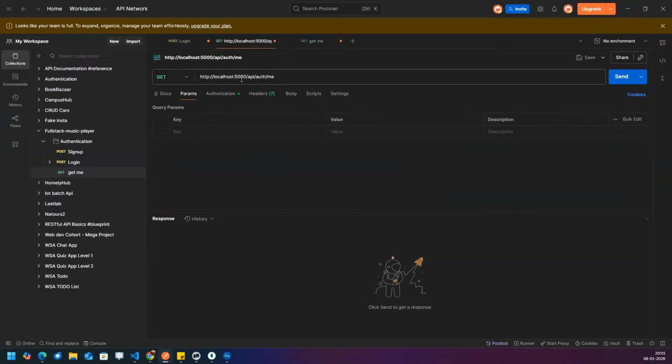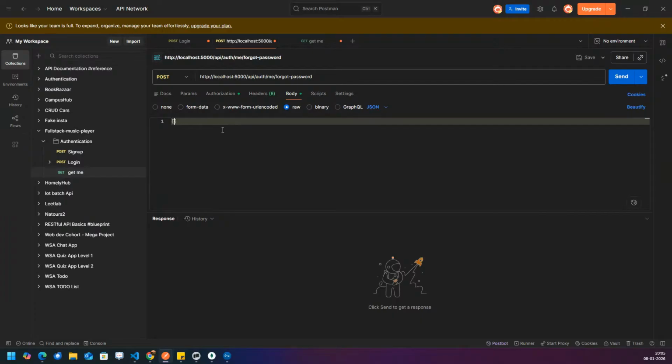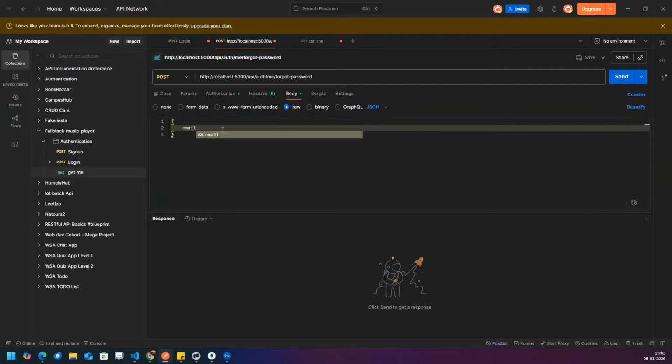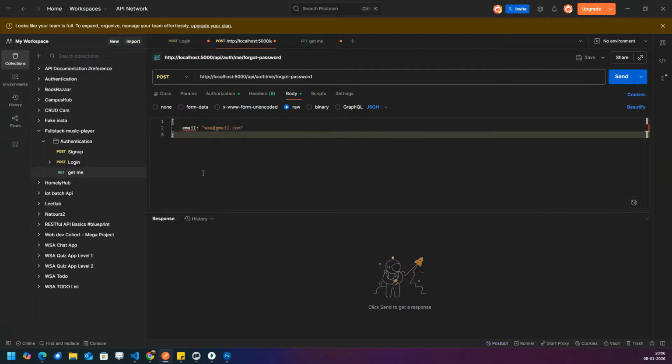Okay. Now here I'm writing for the forget password. Forget password is a post request which is taking in the body raw format JSON, and over here it needs an email, colon, wsa@gmail.com. My bad. It should be inside double quotes.